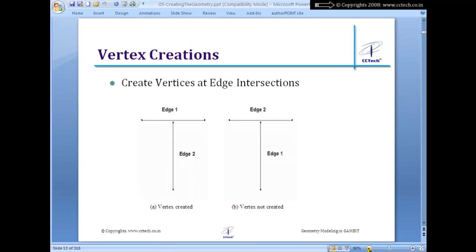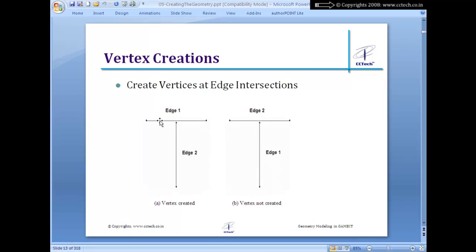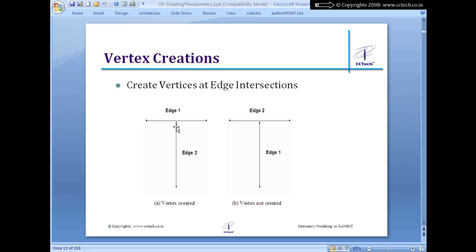Now if you give this edge as the first edge in the form, and this is the second edge, the vertex will be created, because the rule is if the end point of edge 2 lies near the body of edge 1, it is created. It means as the end point of the second edge selected is near the body of the first edge, definitely the intersection vertex is created.